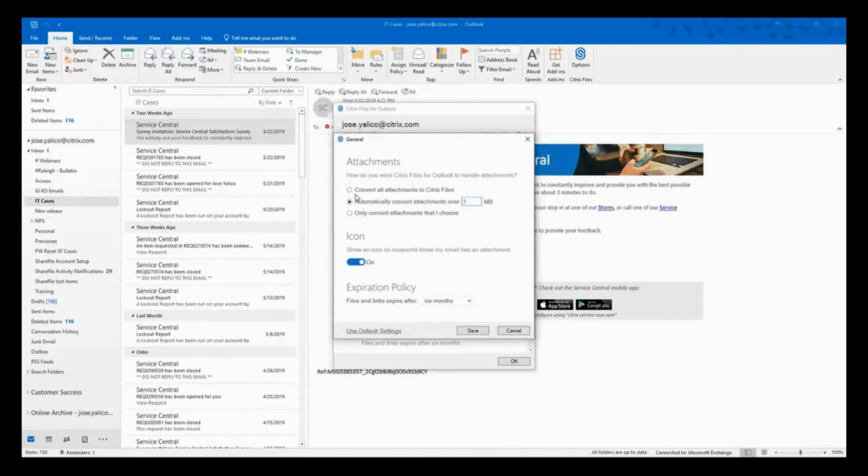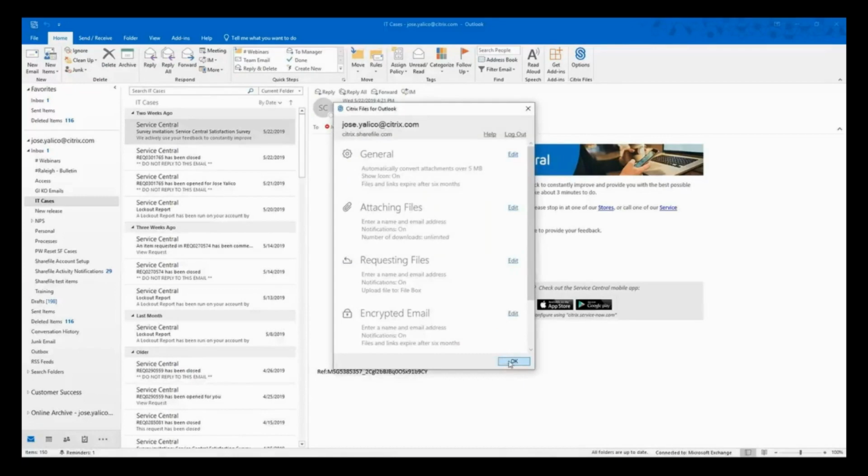So whether I want to convert all attachments to a ShareFile format, or if I want to convert the attachments that are over 5 megabytes, something like that, or just the ones that I choose. By default, the option will be set to automatically convert attachments over 5 megabytes, but you can change this. You can also change the expiration policy, which is defaulted to all of the files that you send as attachments. And if you want to show the ShareFile icon, which you will see in a bit. So let me just save this feature, click on OK here.